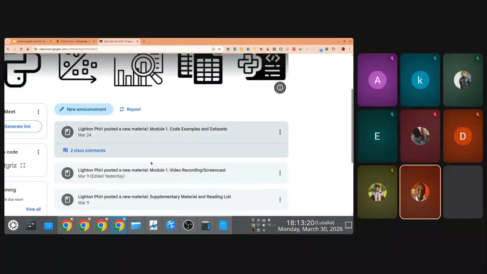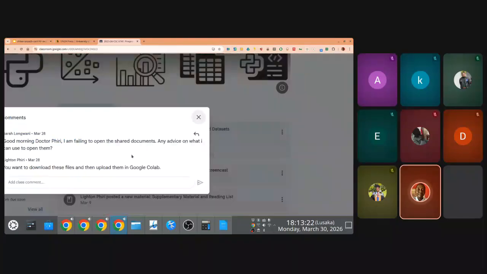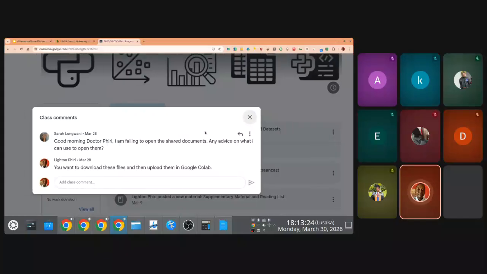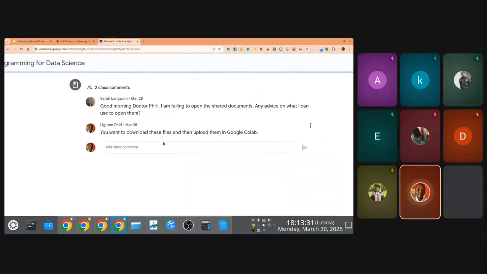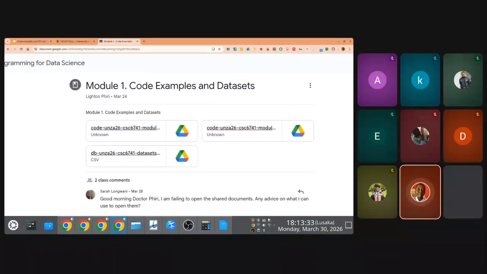I'm not sure if Miss Longwani was able to follow through with the instructions. So I was trying to find out, ideally, how to use these code examples. You notice that whenever there are practical examples, I'm sharing these. These are links to Google Colab files, ideally.